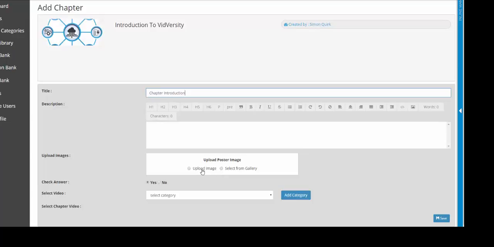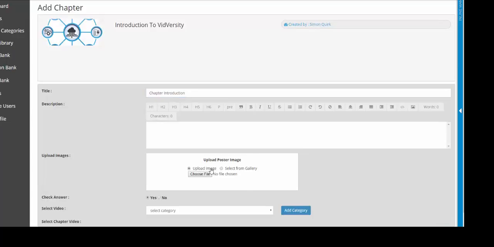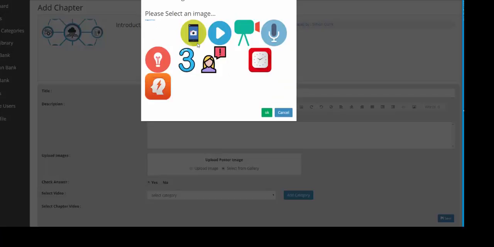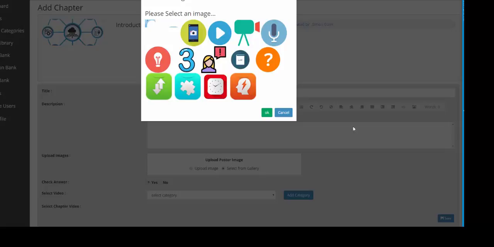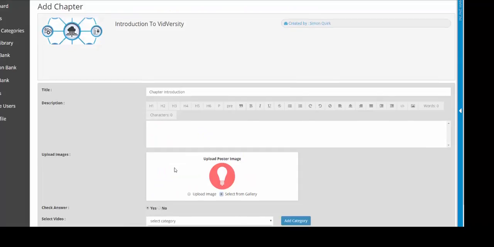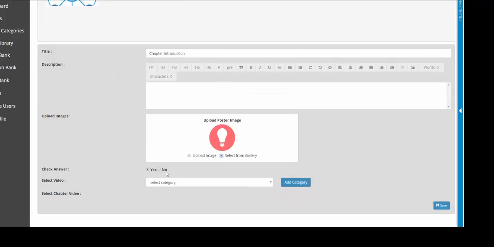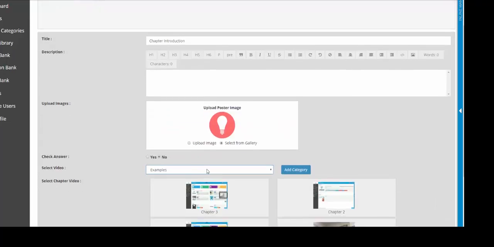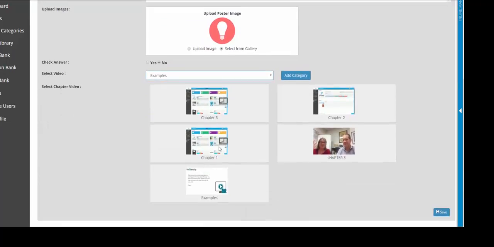the next one. In here we'll put an image to help the learner understand what it's about. So we've got a gallery here that you can use, or alternatively you can upload from your desktop. So you choose your image. Check the answer. Do they have to do the questions that you provide? We'll say no. Now here's where our category comes into play. We put our categories into examples, so here they are.